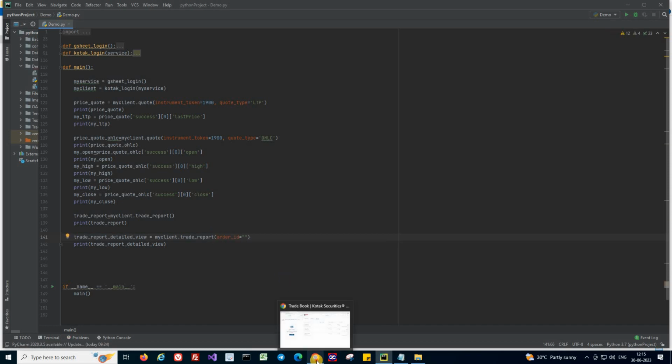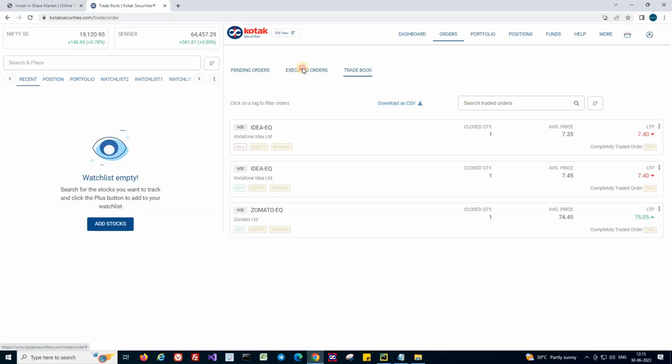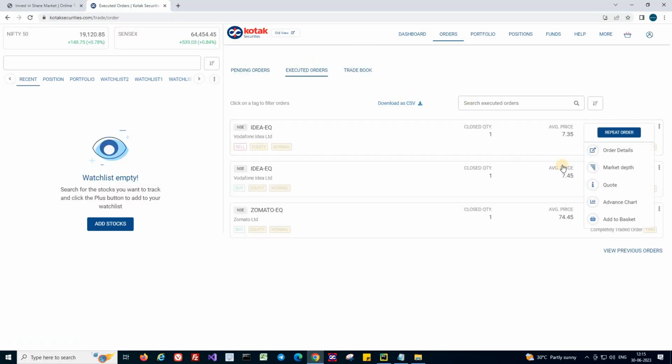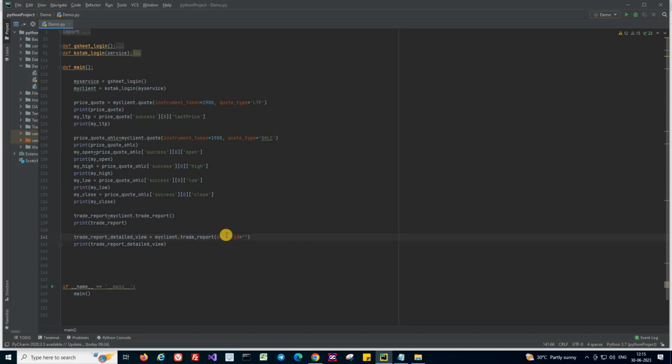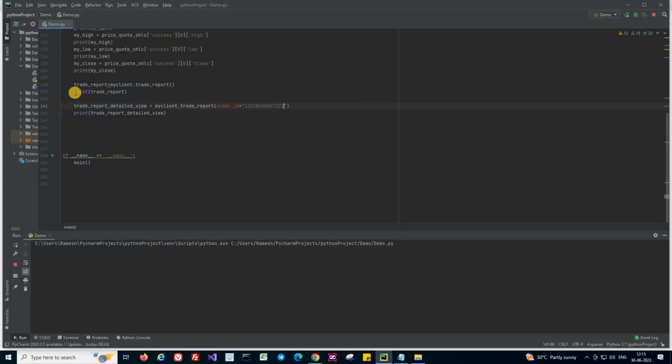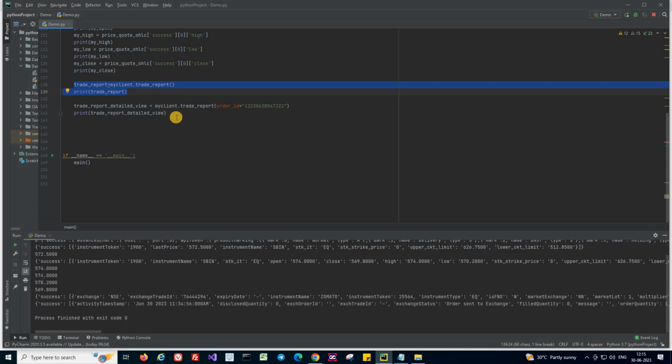So where do we get the order ID? You can go to the application, click on the order details, and copy the order number. Okay. So I'm copying and pasting it here and running it now. First it will print the entire trade book, the list of all the trades that got triggered today. Followed by that, we'll see a detailed trade report for the specific order ID.